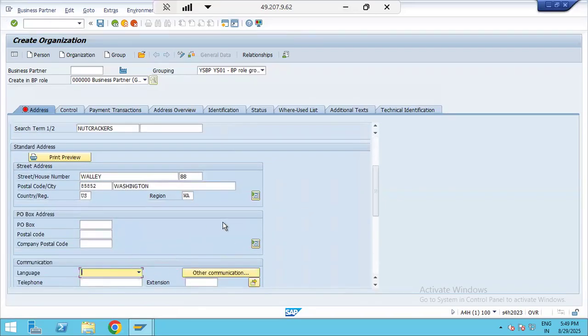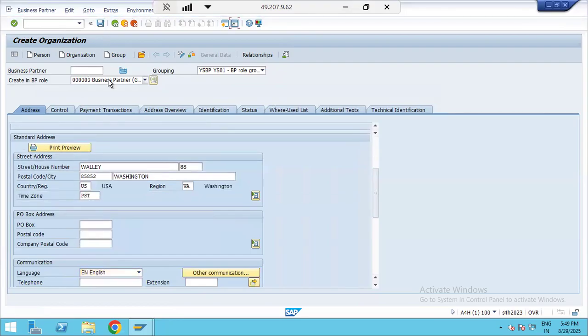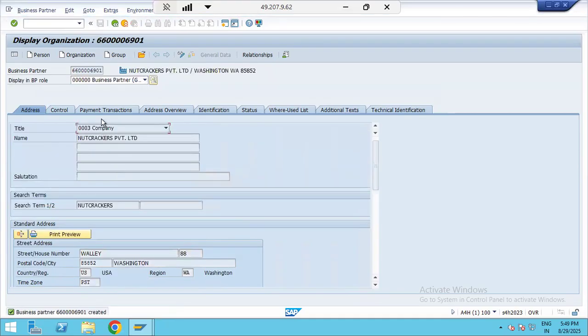And the language is EN. Make the entries and save it. So your business partner will be created with the number. See the number of the business partner, that is 6600006901. Right now we have defined the number range for business partners.